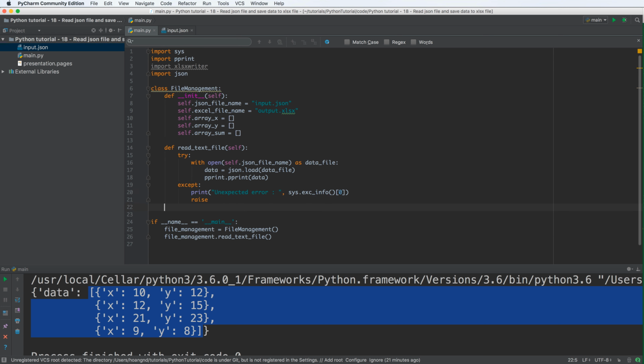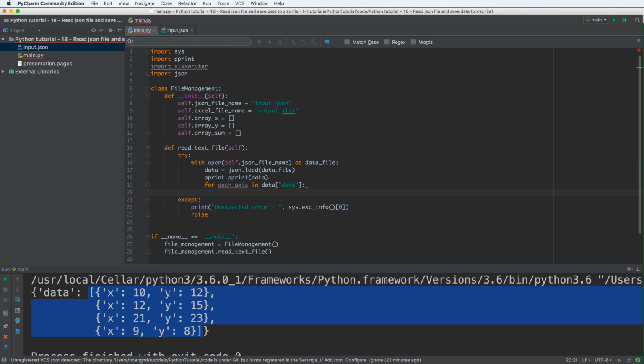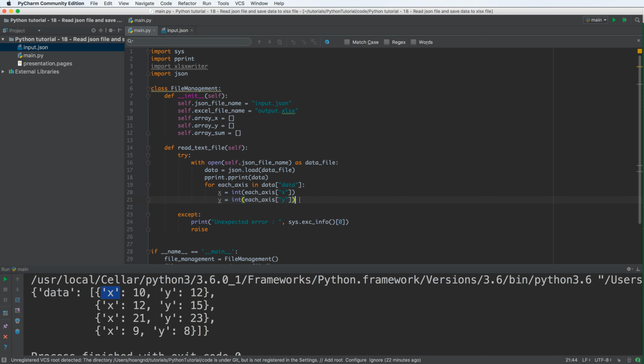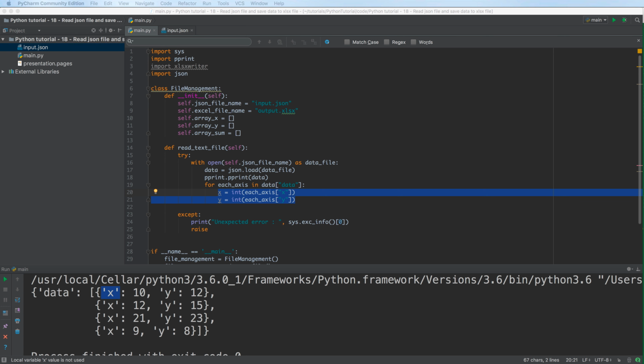I come to the code and add some more lines here to read the data. We pass the array. The data for key data is an array, and for each element we will have x and y, and we must convert them to integers. X is an integer and y is also an integer.